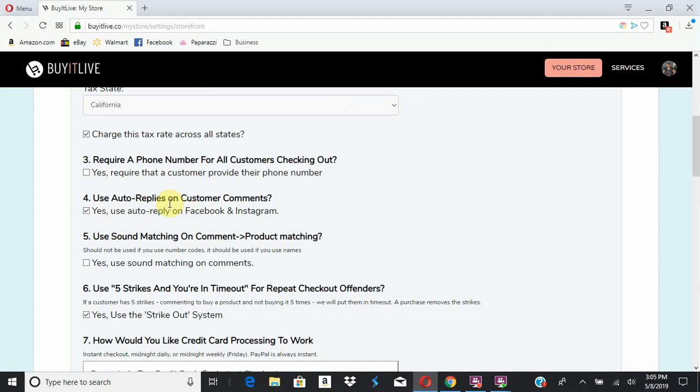Auto reply on comments, that's the main thing we're here for. It will auto reply when someone claims something, which really helps, so you don't have to keep looking through the comments to see who's claimed something. The system will recognize they've claimed something, start a cart, and give them their checkout link. So it just helps the live flow better.